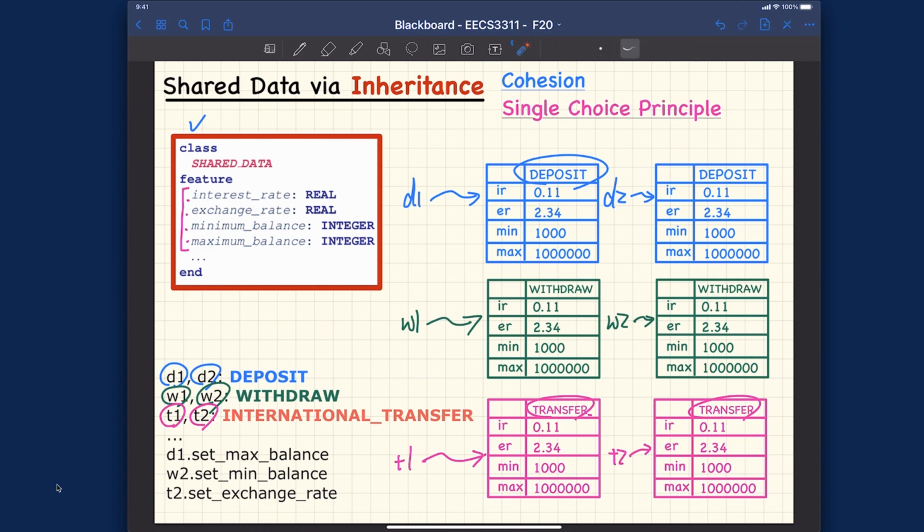So now let's say to begin with, their interest rate is all 0.11. And also their exchange rate is all 2.34. And all the same, right? I'll try to circle to you. So they're all the same in the initial setup. And then for minimum balance, it's all 1,000 over here. And also for the maximum balance, it's all, let's say, 1 million for all of them. Okay, so that's the initial setup. You can see all the data that's shared, they are all inherited to the child instances, and also they're consistent at the moment. So let's see how the single choice principle can be violated. That's the main point.